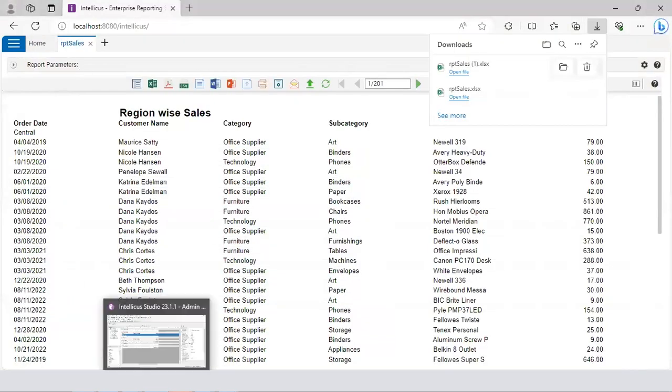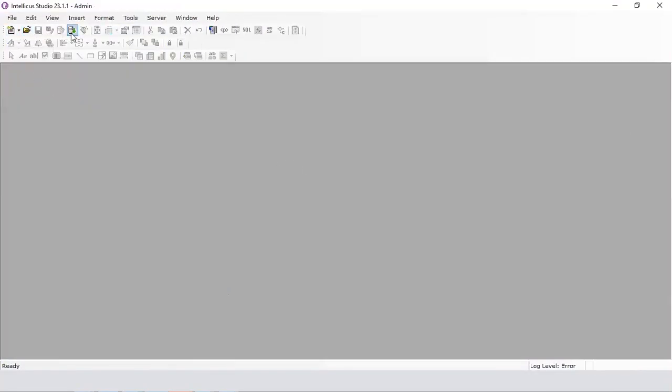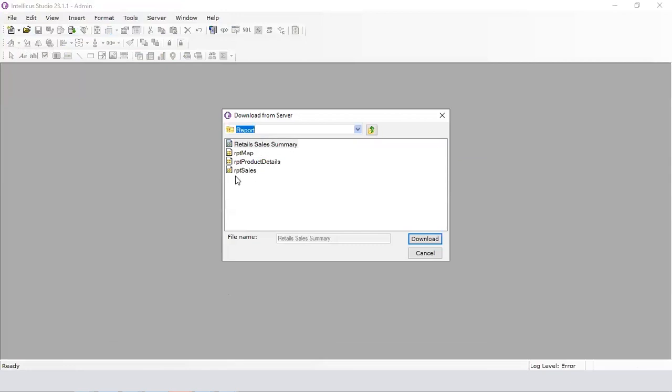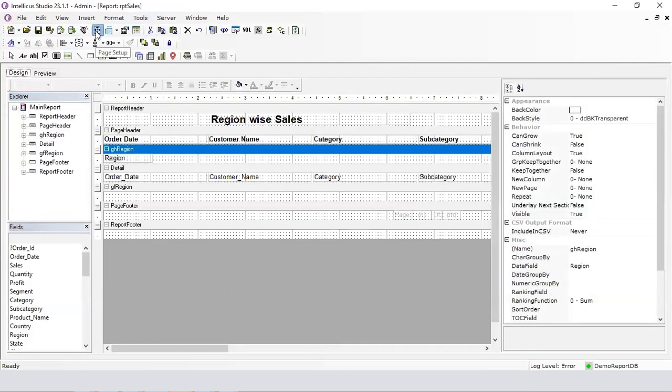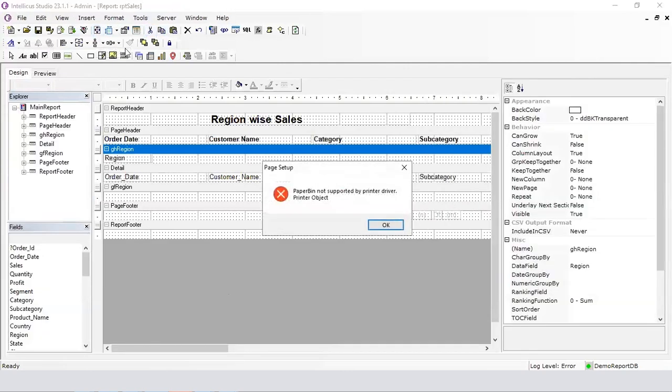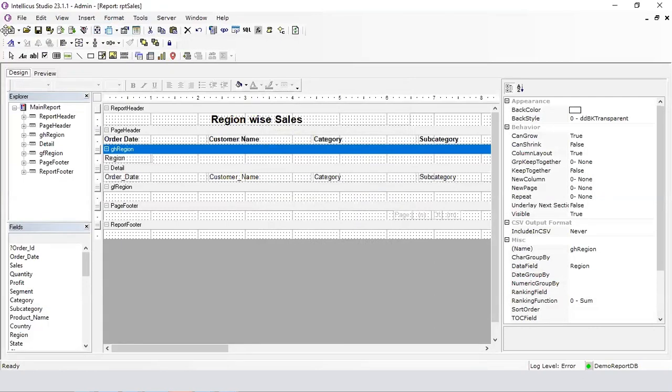When I go to Desktop Studio, let us open that report again. So I need to download. Download is nothing but, from the portal, select a particular category, select the report, and download it. If I go to page setup, this is the property we had set, height and width, right? Whatever settings we have done there, when we download, we are able to see the updated report in Desktop Studio as well. So this is how we can design a report using Wizard.